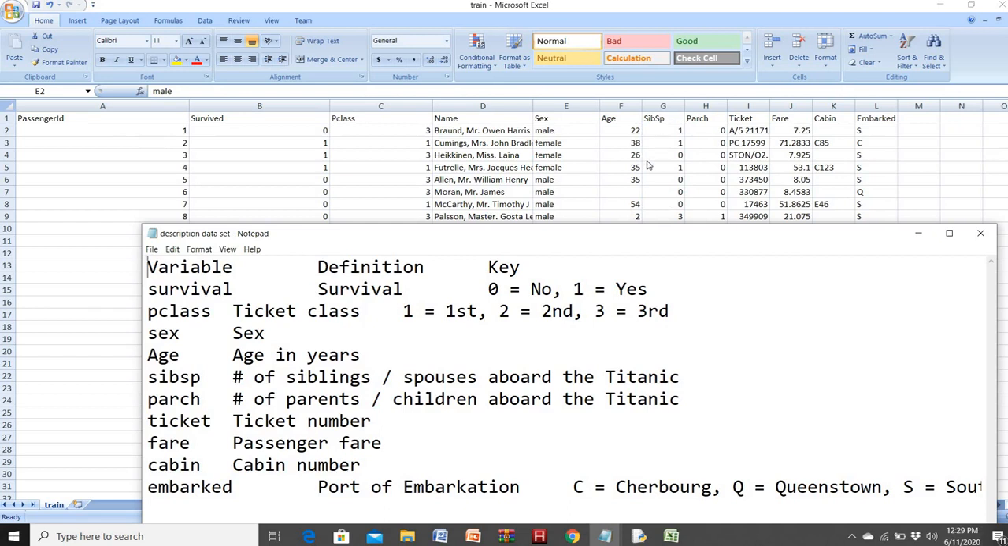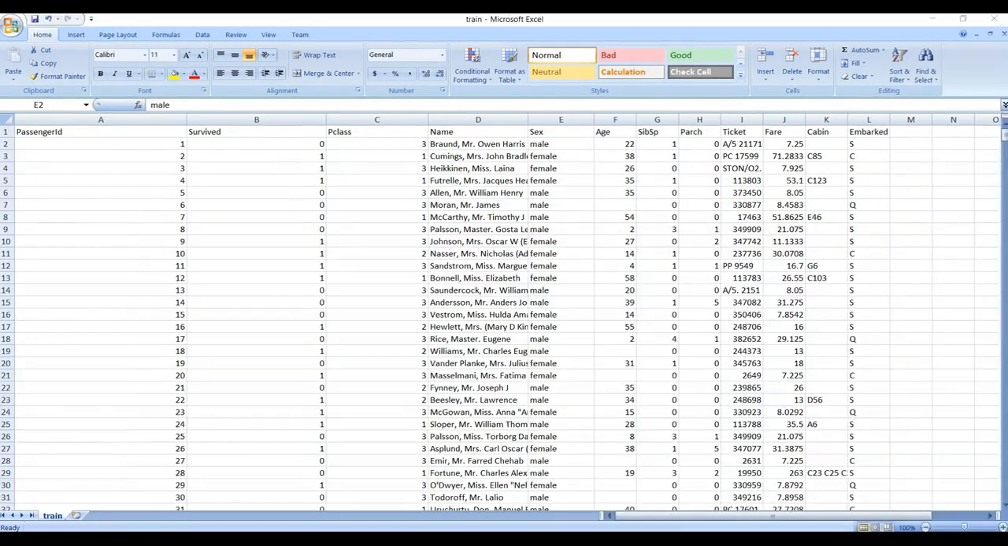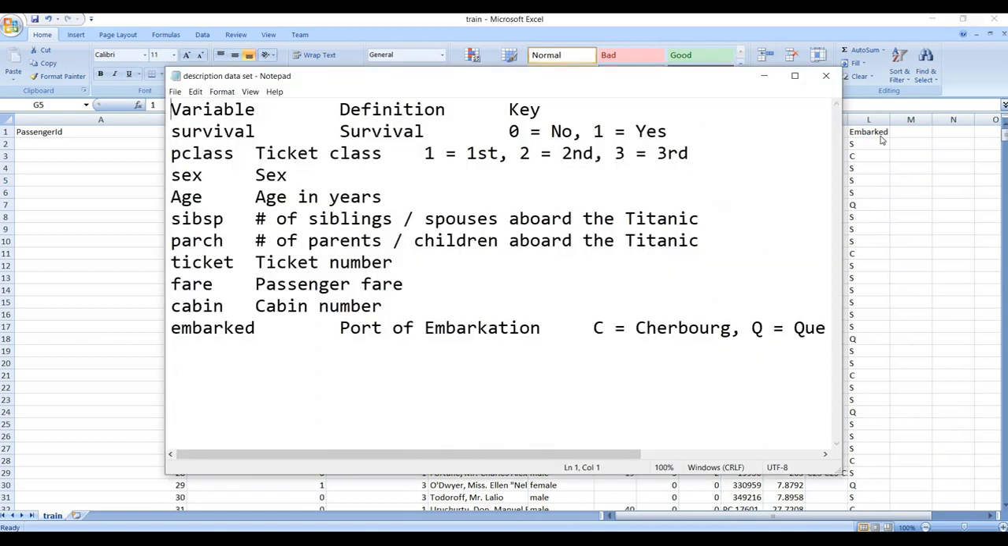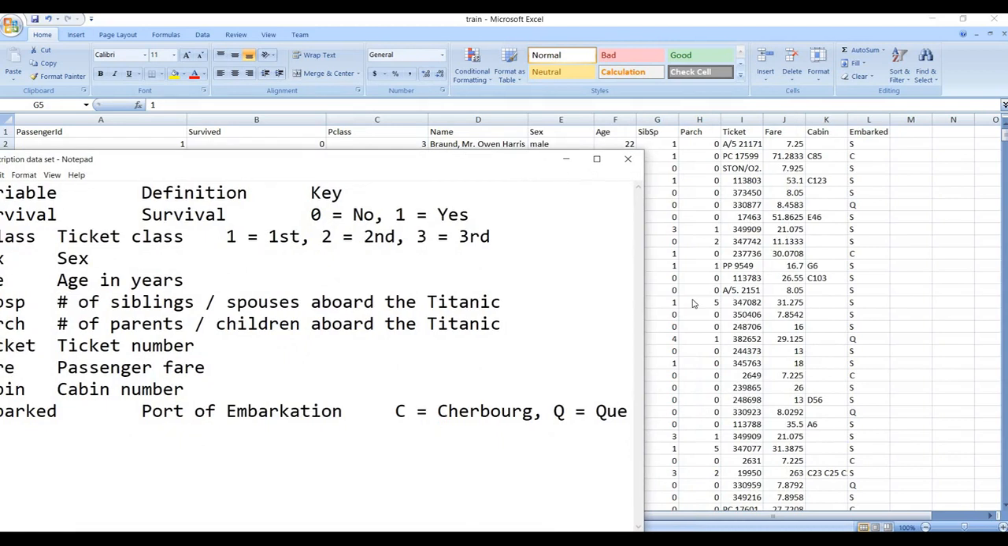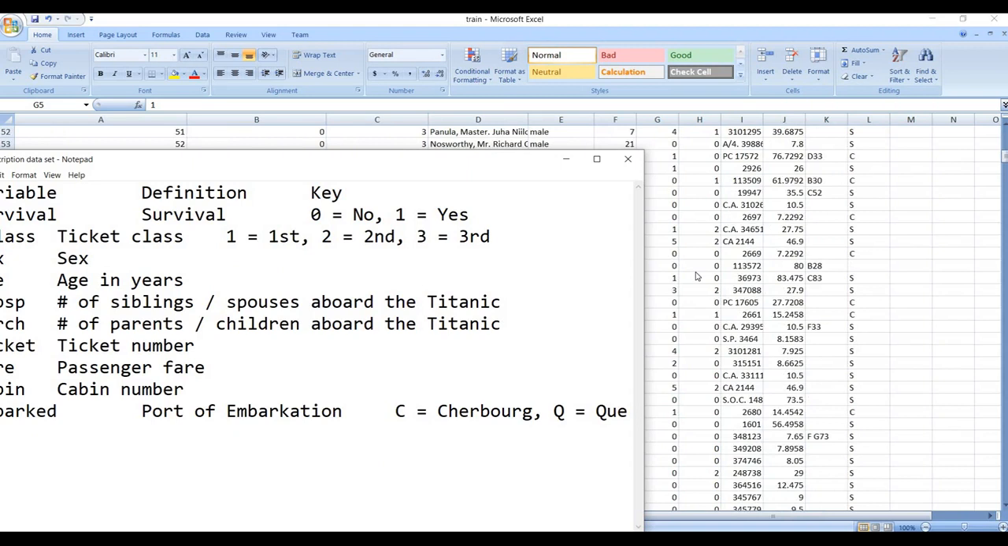SIBSP is telling me the basic thing. We have completed the data set explanation until SIBSP, which tells you the number of siblings that were actually on board the Titanic. Coming to the next part, that is our parch. Parch tells you about the number of parents or children aboard the Titanic. Majorly, it is about how many parents or children are accompanying a particular traveler.